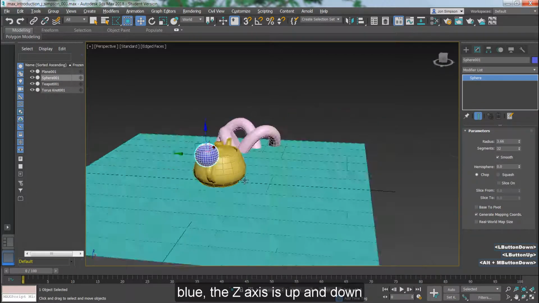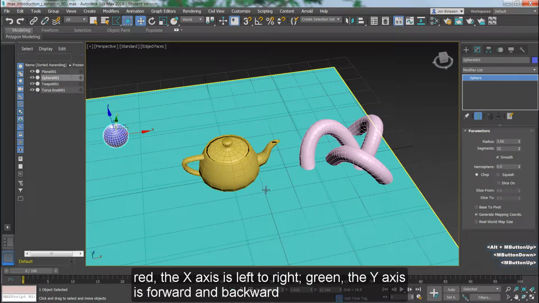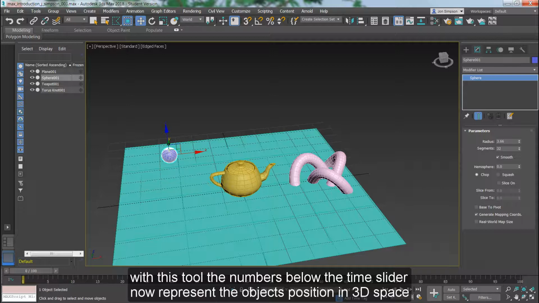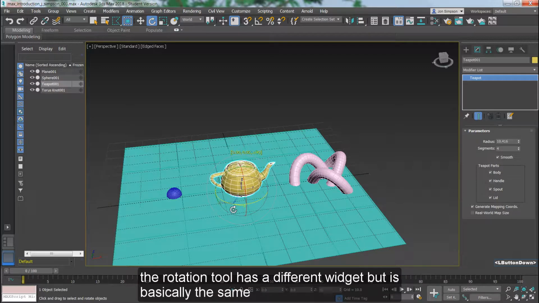Blue, the Z-axis, is up and down. Red, the X-axis, is left to right. Green, the Y-axis, is forward and backward. With this tool, the numbers below the time slider now represent the object's position in 3D space. The Rotation tool has a different widget but is basically the same.